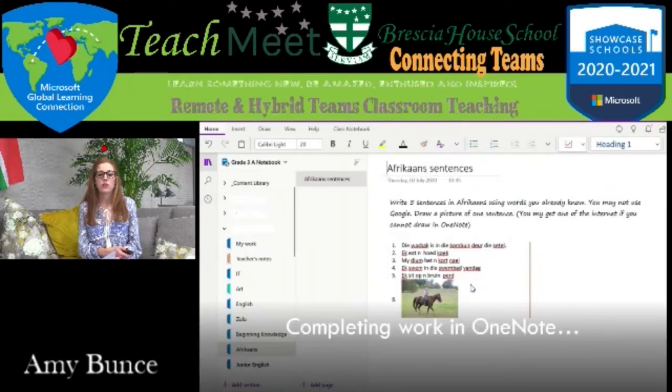In each child's folder, they had a section for each individual subject, and there they could complete their work. It allowed them to type work out. If they were on a device where they could write in their own handwriting, they could write work out. They got the hang of uploading pictures, drawing pictures, and creating work that was their own, adding their own unique touches, which they would normally be able to do in their books in class.